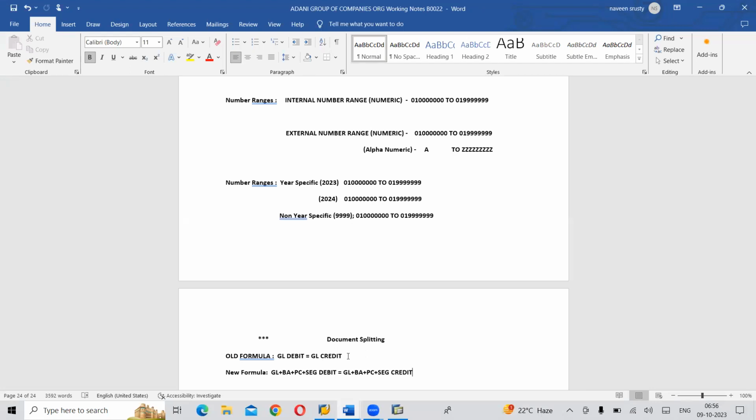One doubt. Yes, please go ahead. Yes, ma'am. Naveen, you are telling that GL debit, business area debit, profit center debit, segment debit get GL credit, business area credit, profit center credit. So when we are doing GL debit and credit, we will get profit and loss and balance sheet at company code level. Business area level also we can get the reports, and profit center and segment.